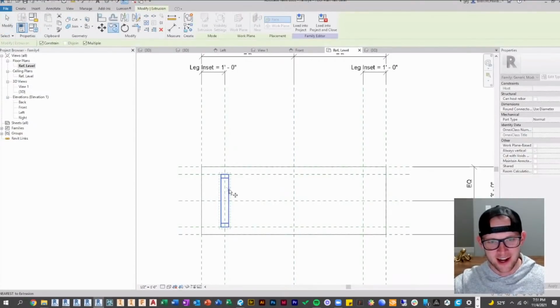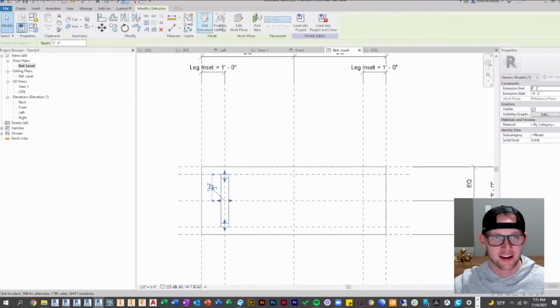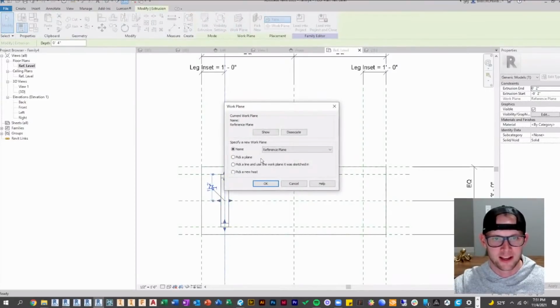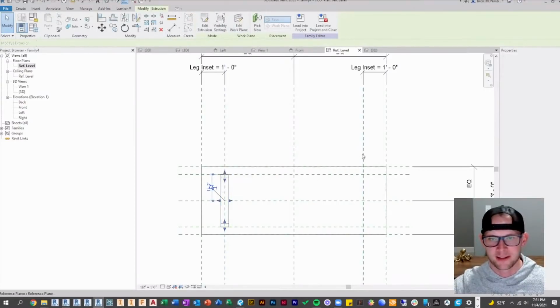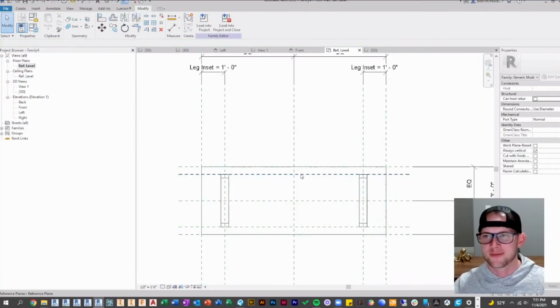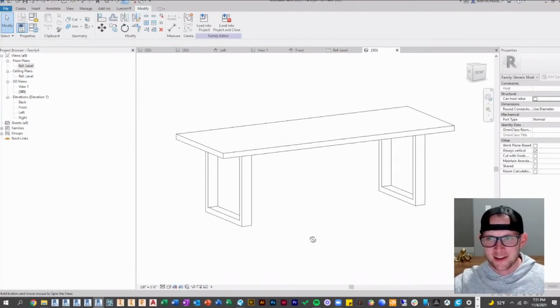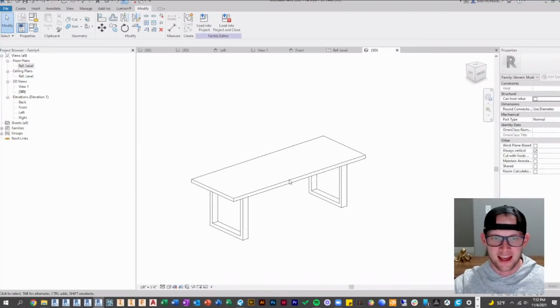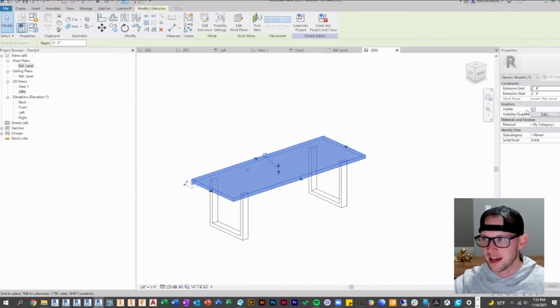So I'm going to hit the copy button and I'm going to move it. So there's a copy here, and we're just going to do the same thing. Edit the work plane, pick a plane, and I'm just going to pick the other one. And there we go. So now we have our table.